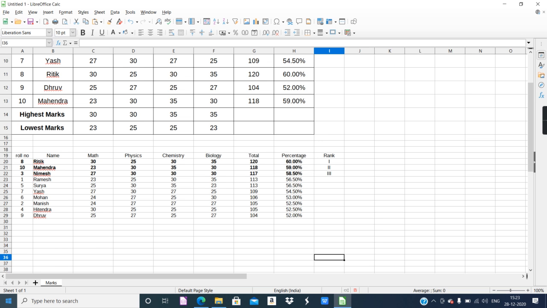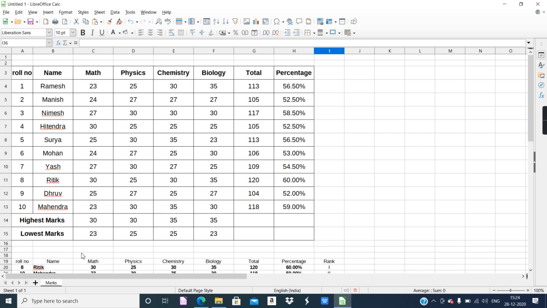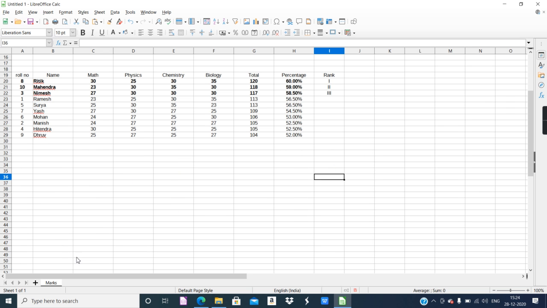Okay, and click on OK, and see this. The sheet has been renamed. Now I will copy this entire data to another sheet, which I am also going to demonstrate. I'm right clicking in this sheet and using this option, Move or Copy Sheet.